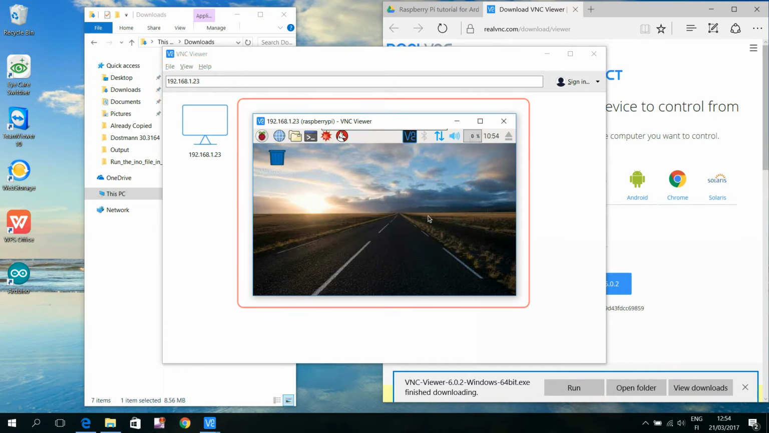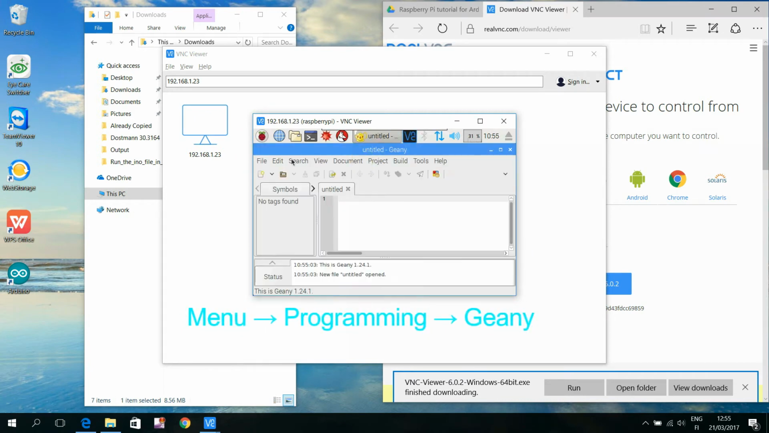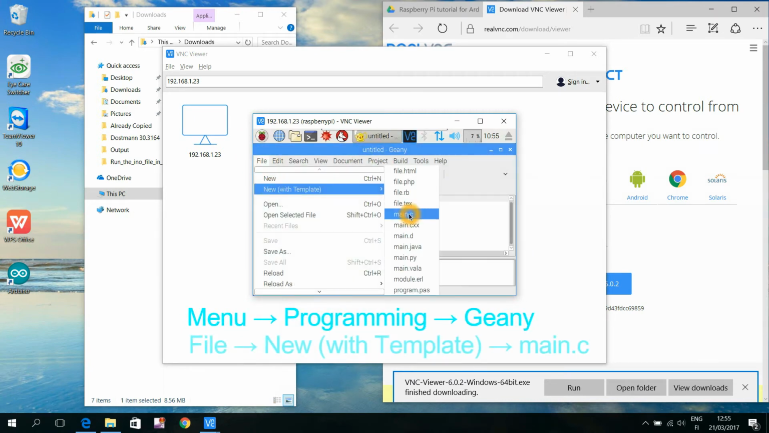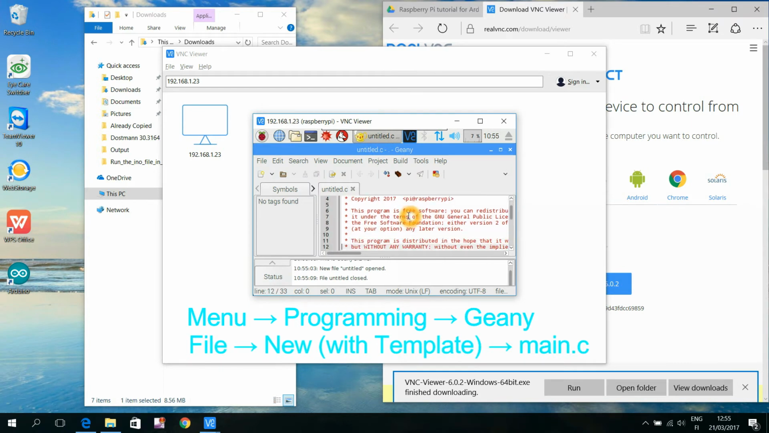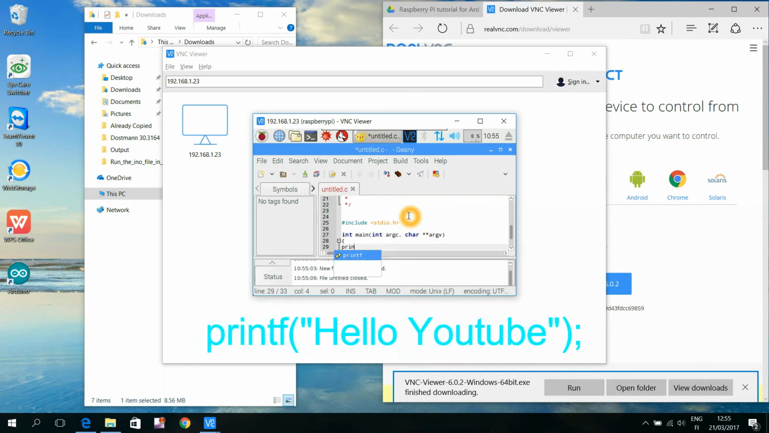Choose Raspberry Pi application menu, Programming, Geany Programmer's Editor. There choose File, New with Template, main.c. Into that empty line number 29, write printf hello YouTube using this syntax.